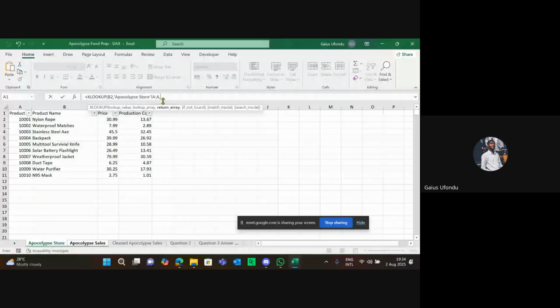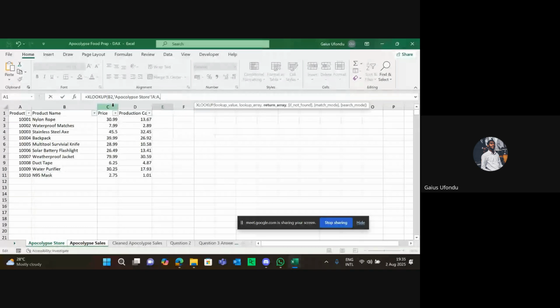Then comma, return array. What am I returning? Now that I have found what you said I should find, what should I return? That is return array. And if you remember, I didn't say return cell. So from what range of cells should I return what you are looking for if I find it? That's return array. Then if you have other options, say if not found, I can put maybe if it doesn't find what you're looking for, return 0.